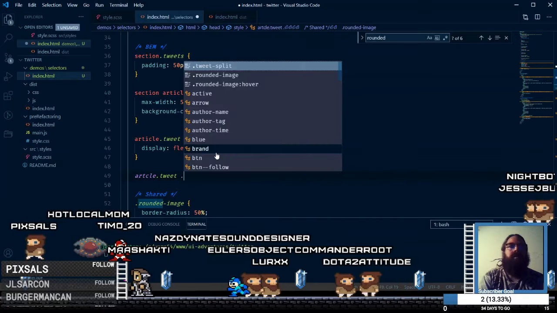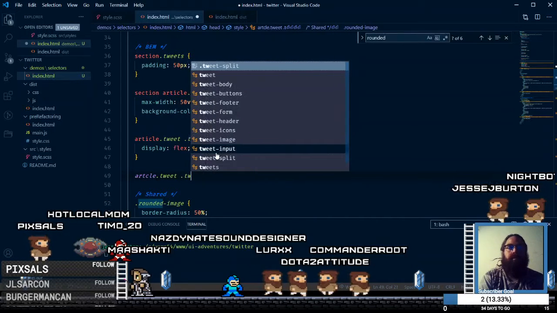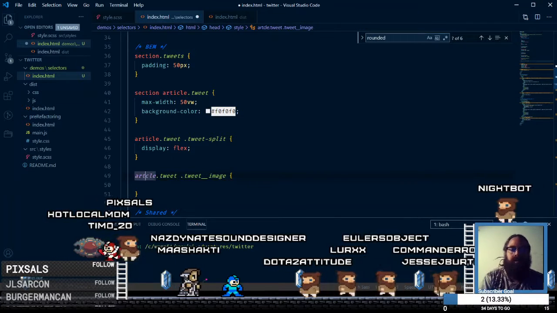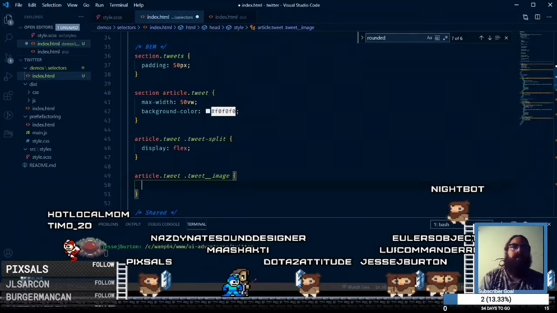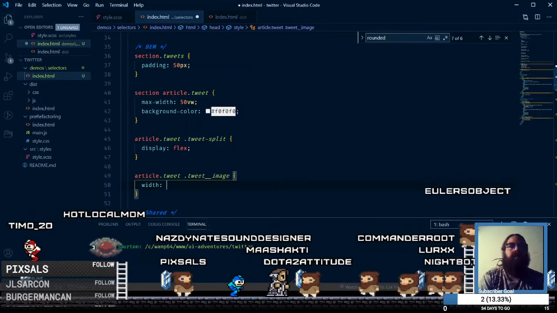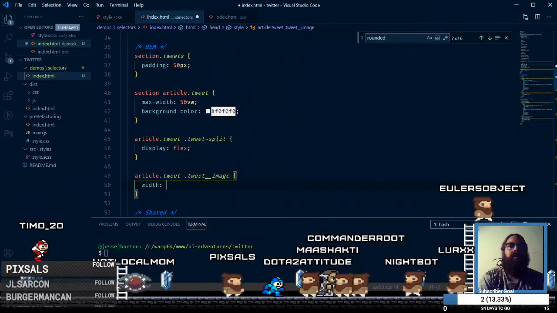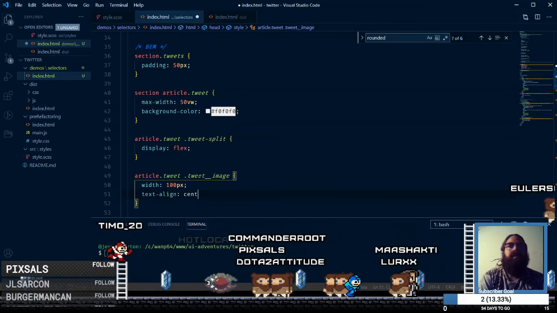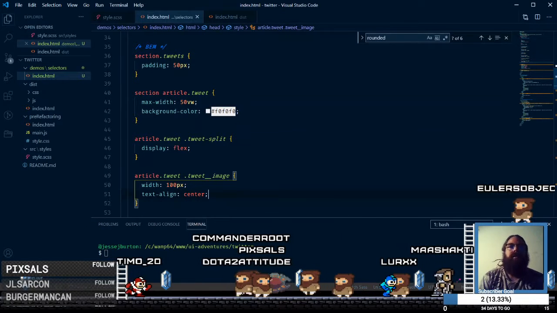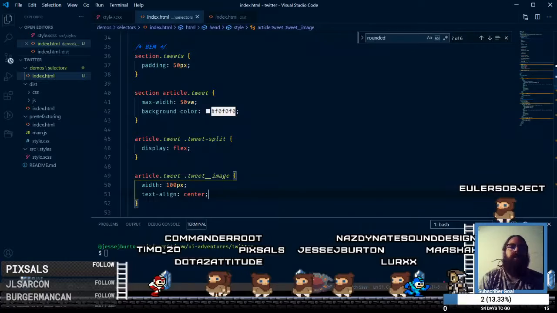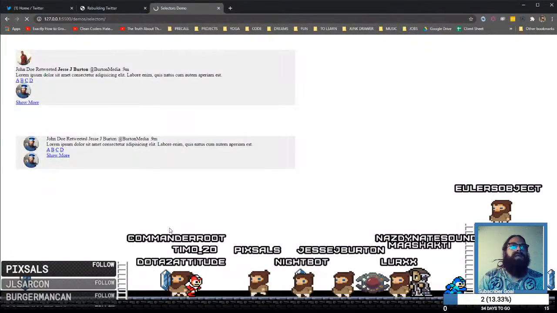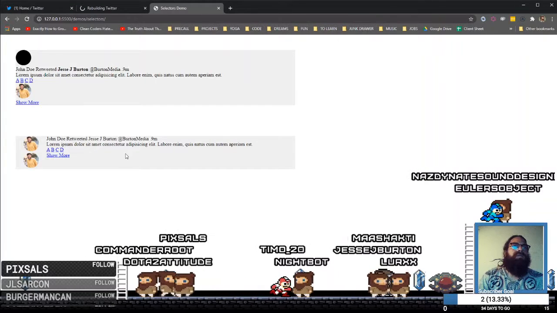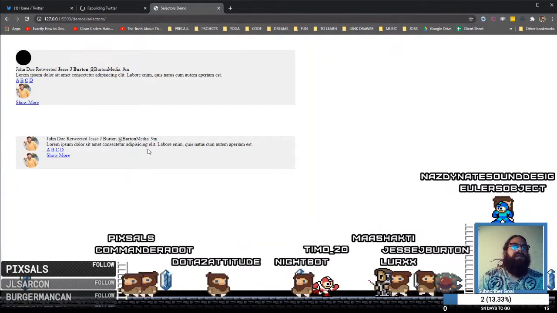Article.tweet .tweet-image. We're going to give this a width of, say, 100 pixels. And we'll text align center, because the only thing that's ever going to be in there ideally is that image, or there's a line that goes between them. And so we're just styling the bottom one here for now.